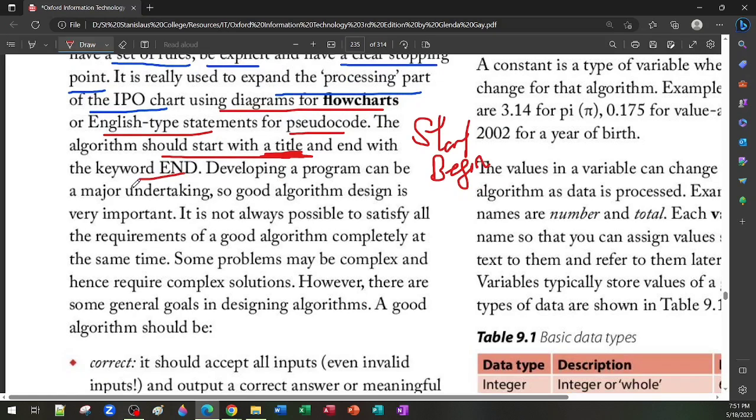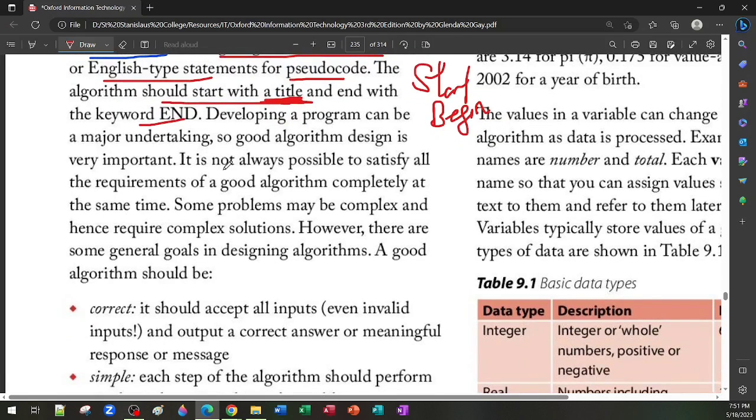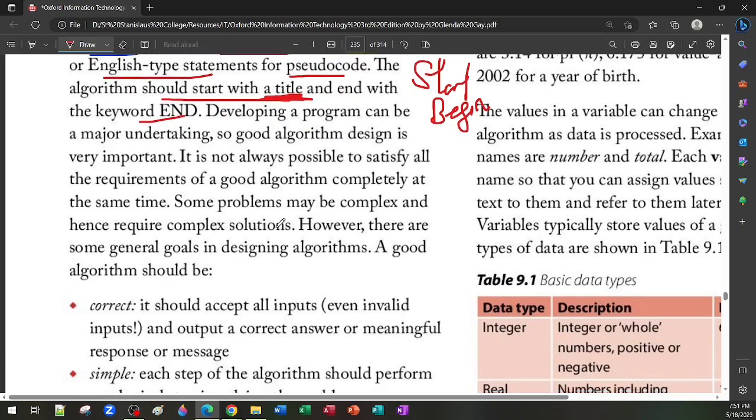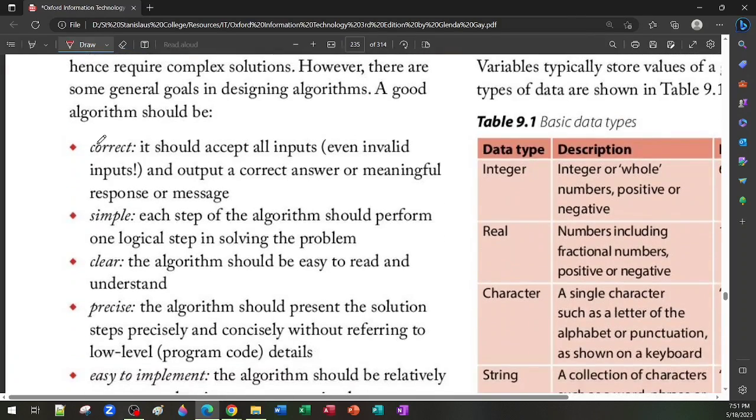Now developing a program can be a major undertaking, so good algorithm design is important. It is not always possible to satisfy all the requirements of a good algorithm. Some problems may be complex. So these are some general guidelines as to how you create an algorithm. An algorithm must be correct. These can actually be questions in your exam.